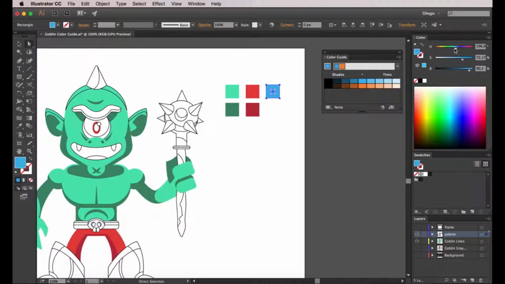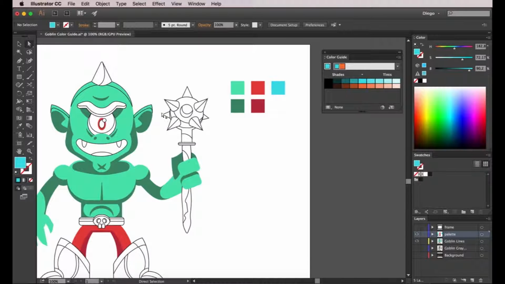As you can see, I'm just playing a bit with the hue slider, and if I just do so, the colors will be similar to each other because I'm not deviating too much from my original one. This is very important for a color palette, to have colors that are similar to each other, because that will tie your entire illustration together and it will give it a sense of harmony. So have that in mind.